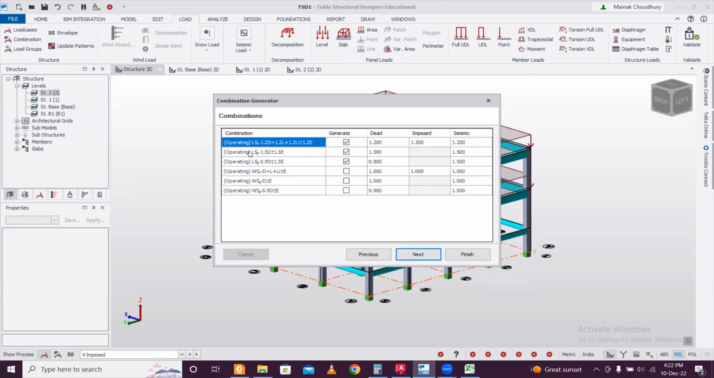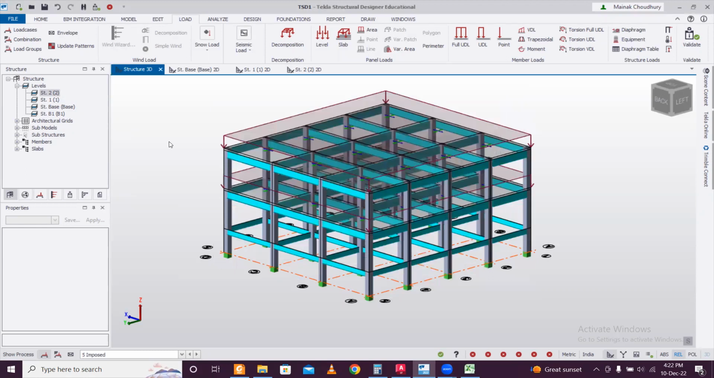And then you have this operating next, and you have this limit state. LS means limit state. We have two methods as per the IS code, limit state and working stress. Working stress is the old one, more conservative and more uneconomical design, but safer. And limit state is the one which you're currently using. So go for the limit state combinations. No need to change anything here.